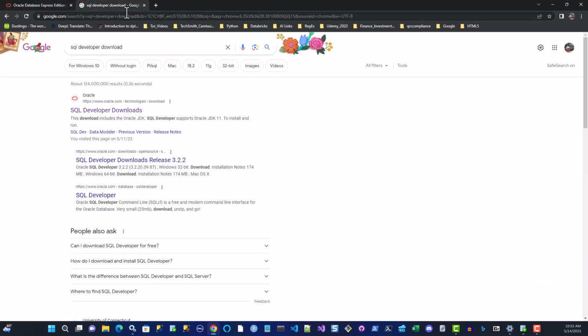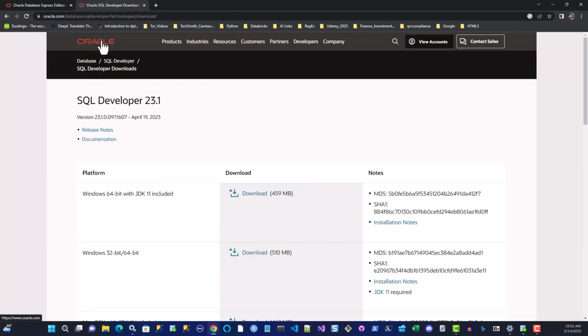Then if you want to have a front end to that database, you probably want to go and download the SQL Developer, which is this one here. Now, this one might require you to log in to the OTN, the Oracle Technical Network. If that's the case, make sure that you create an account there and log in so you can download this. I did this 459 megabyte download that installs it on a Windows 64-bit machine, with Java Development Kit 11. So that's the one that I installed on my machine.